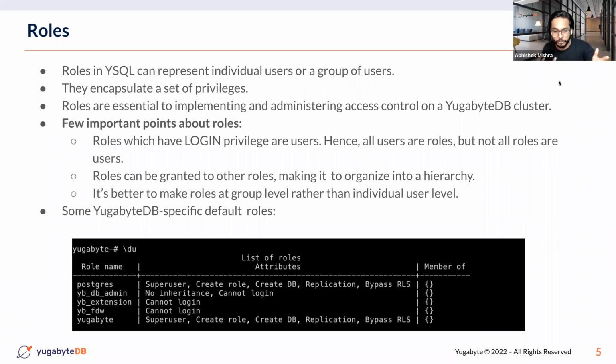There are some default roles associated with YugabyteDB. If you use the meta command \du, it will give you a list of default roles. For example, postgres is a default user and role you will find in PostgreSQL, which is a superuser with all the privileges to create roles and more. You can consider it like a sudo for your database. The same goes for yugabyte, which is the default user for YugabyteDB and is compatible with Postgres. We also have yb_admin, and yb_extension to create extensions. Extensions are used if you want to create a set of functions and act on them like a module. The same goes for yb_fdw. We'll see how exactly it looks as we go through the demo.